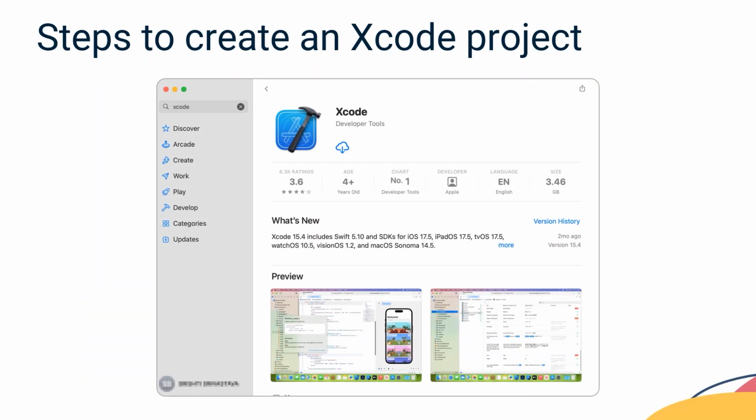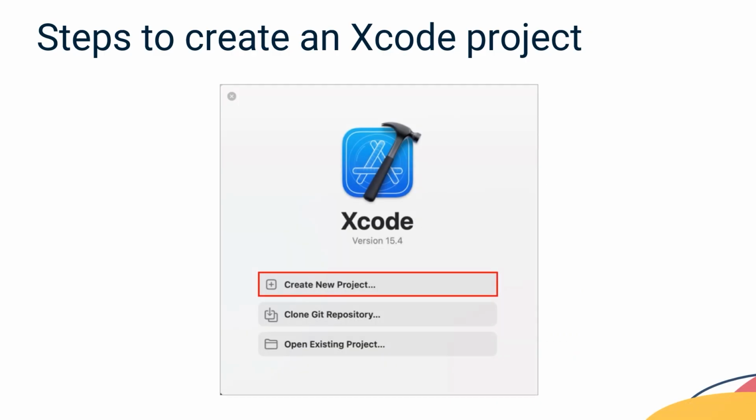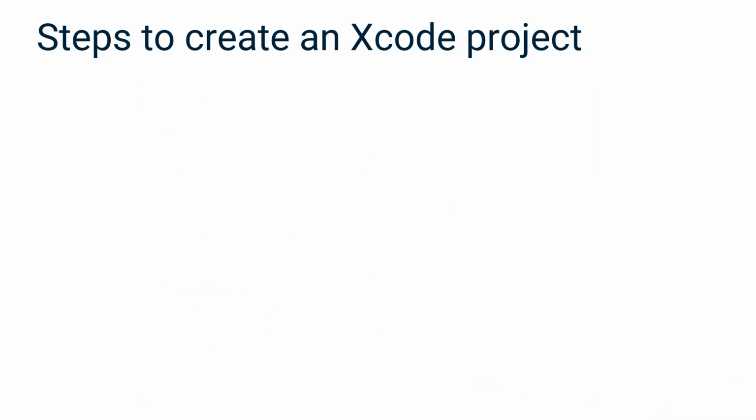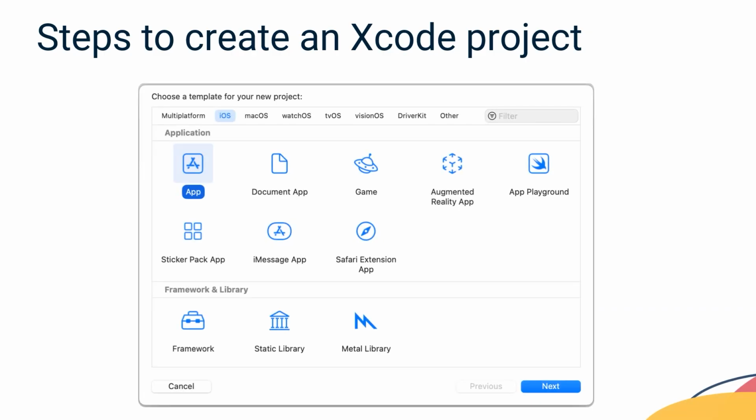Install and launch Xcode on your system. Select Create New Project. Select the appropriate template, say iOS, for your new project, ensuring the template matches your target platform. Select the specific type of app you want to develop, for example, an app, document app, game, augmented reality app, or so on. Then select Next.